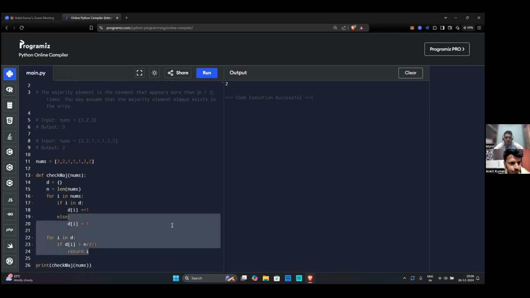Okay. So it is returning 2. Yes, because 2 is the majority element. Okay. Increase the number of 1s by 1 there. In nums, just put one more 1 anywhere. Now run it.